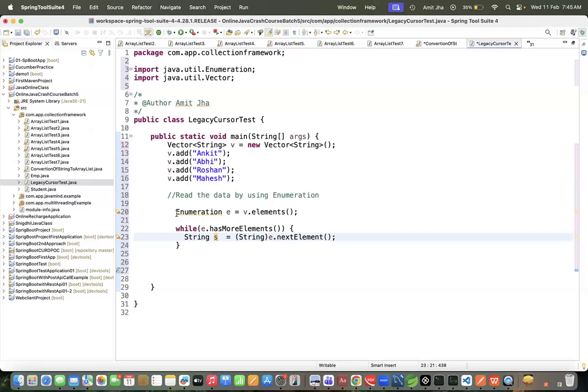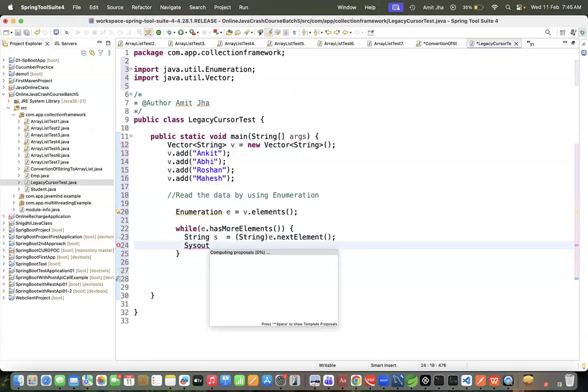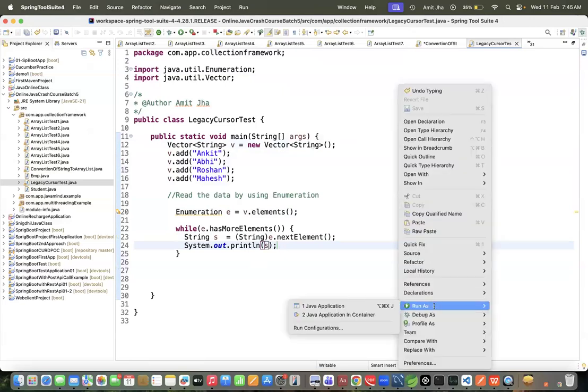Because we're using enumeration, we cannot print it directly, since we are holding it as a string otherwise. That's why. Then you can print it with System.out.println of s. Now if you run the application, I will tell you why I have used this.